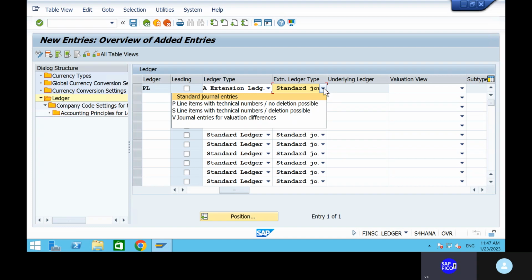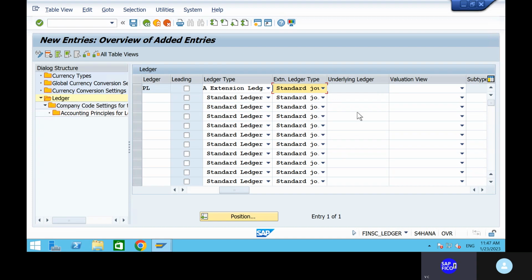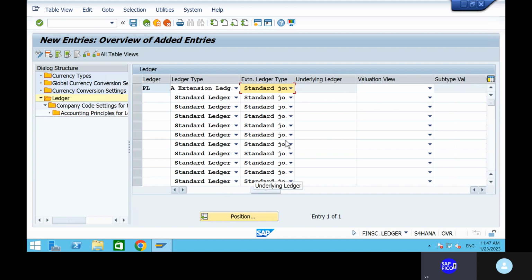In the underlying ledger, you can just take out the 0L. Automatically, the system will take this thing. What you need to do is click on enter. So the underlying ledger has come into the picture. That is the most important thing, all of you. And what we need to do is go to the save button and save it. Yes.